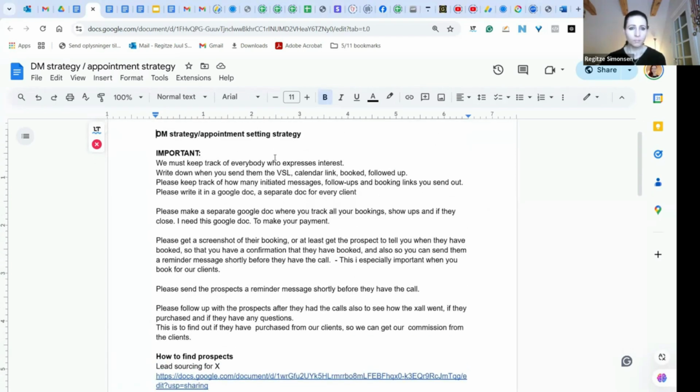First of all, it's important to keep track of everybody because there's going to be a lot of people that you're going to engage with. So make a Google Sheet and keep track of at least the people who respond, because there will also be a lot of people who don't respond, so we don't have to keep track of those. But write down the ones that respond, so that you can follow up with them, because one of the most important things to get bookings is actually to follow up with people.